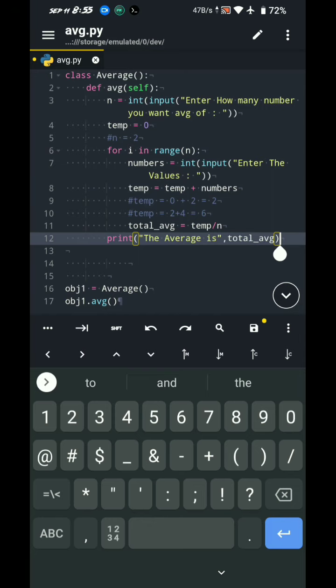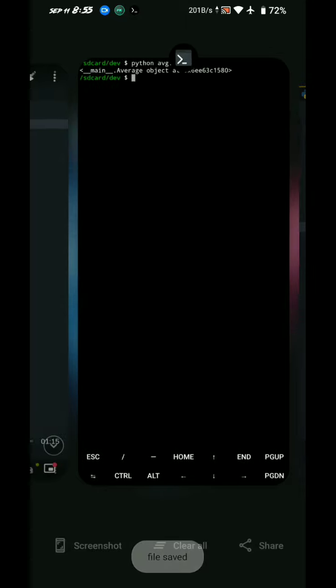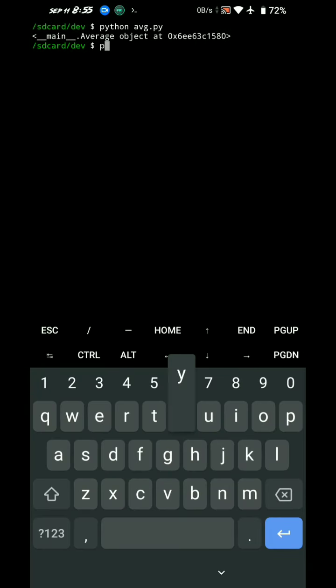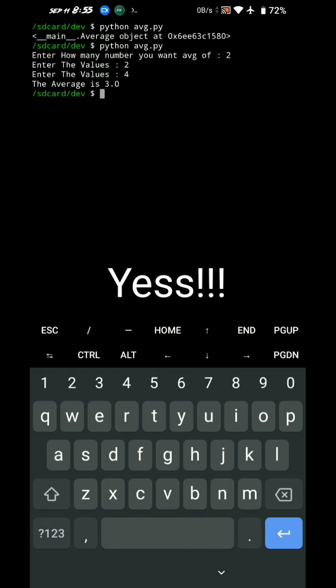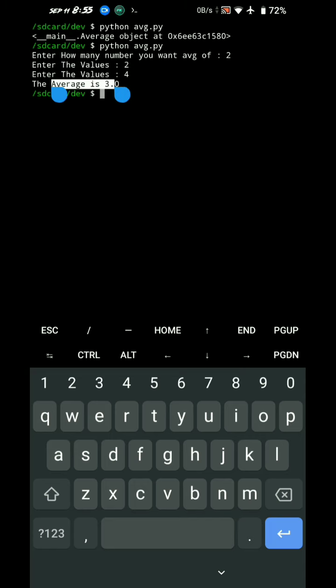And now let's run the program. We will enter 2, the values will be 2 and 4. Yes, so the average is 3, and we got the correct answer.